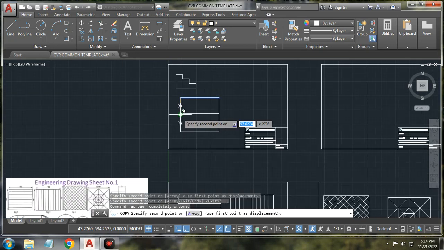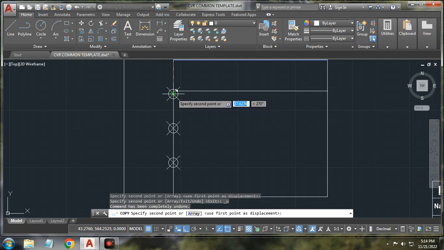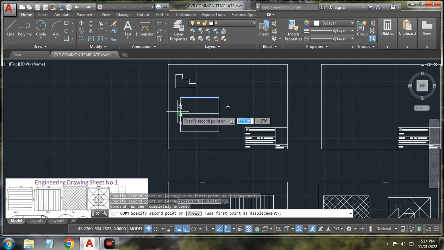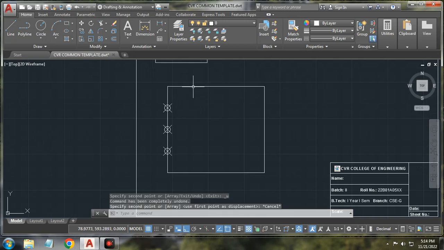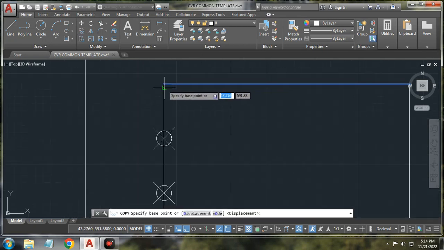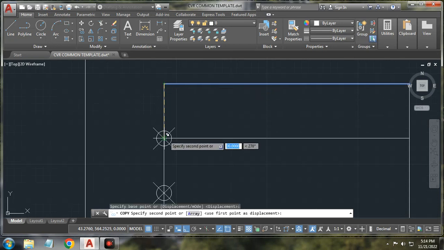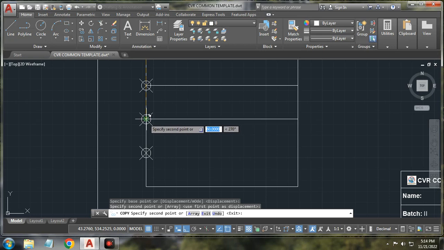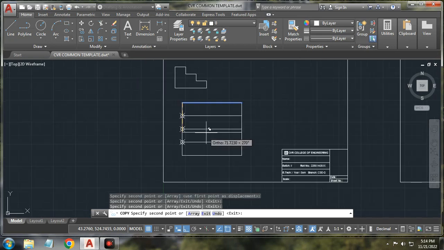Oh, wrongly selected. Select the exact point and place it. Okay, I have selected the wrong pickup point, so I'll select the object, click on copy, select the base point correctly and copy it. Okay, come out of the command.